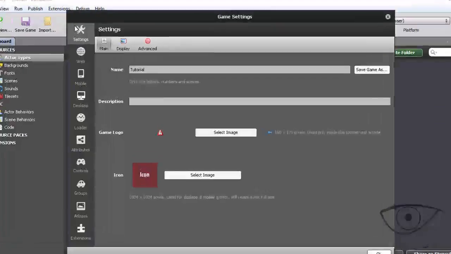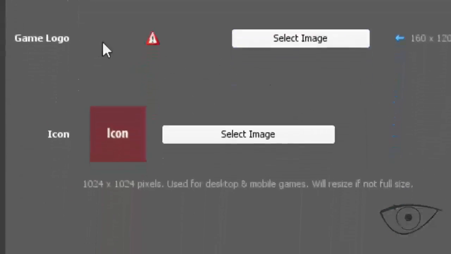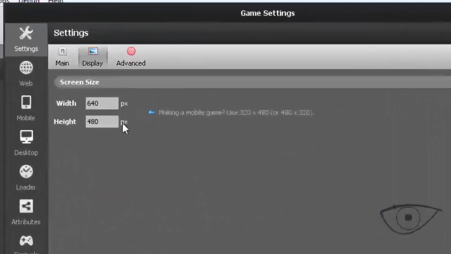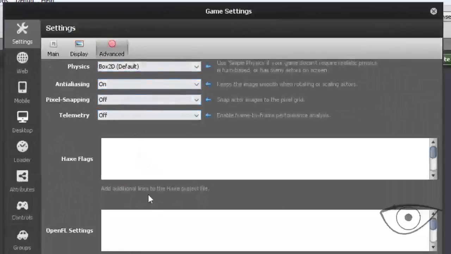As for your basic settings, you get a name, description, a logo, and an icon. Display will just give you your size. You pretty much will never need to change any of this. Sometimes Haxe, let me explain what Haxe is. Haxe is like a multi-platform language that translates all the way across. I hope that was well explained. All of this should explain itself, but you probably don't want to edit this at all.